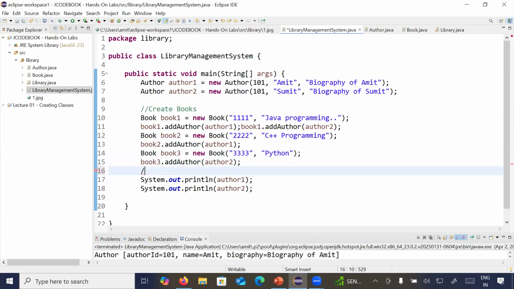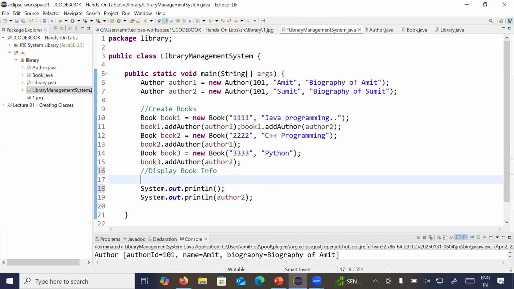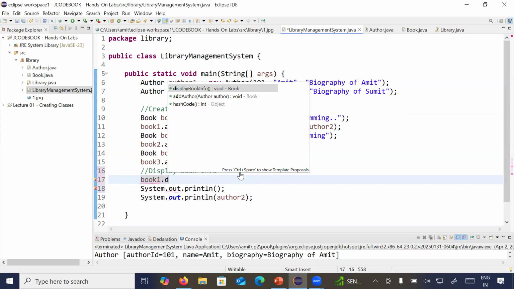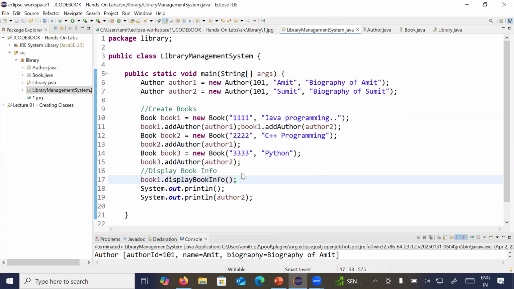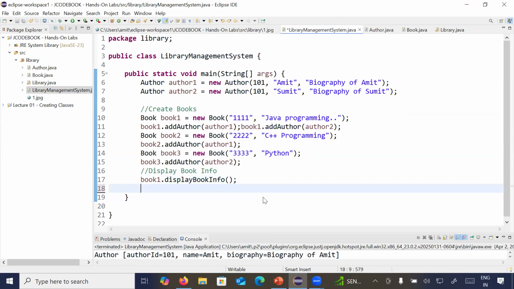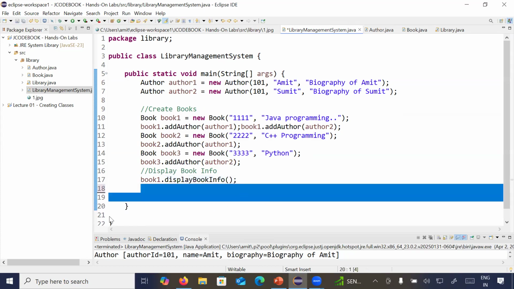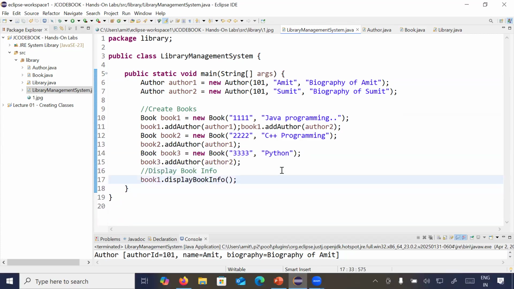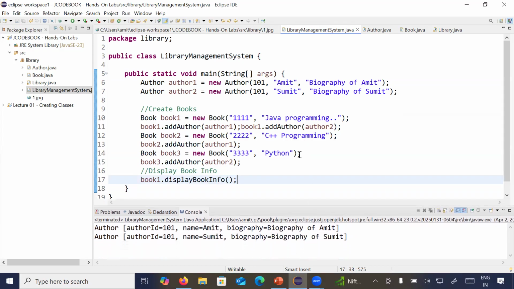Now, how will you display the book information? Displaying book information. So what will you do, right? Simply you will call the display method. For example, if you would like to display book 1, you call book1.displayBookInfo, right? So I will remove it. Now it is not required. Okay, let me just make it more readable. Now let us run this program and you will see what is the output of it.